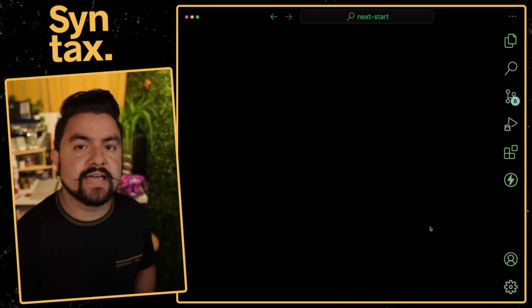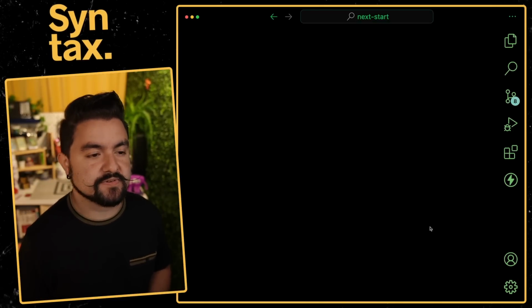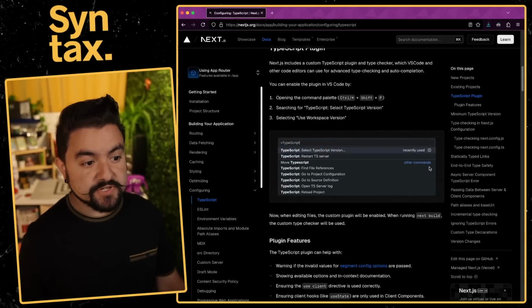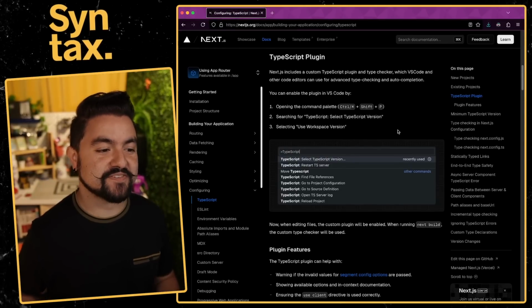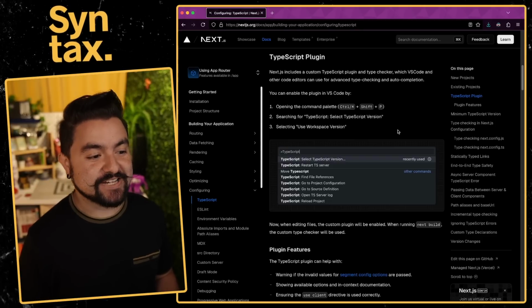Now, another project setting has to do with the version of TypeScript that's running inside of VS Code. And because we're using TypeScript with Next.js, we want to make sure that the version of TypeScript running in VS Code is the same version that Next.js is using.